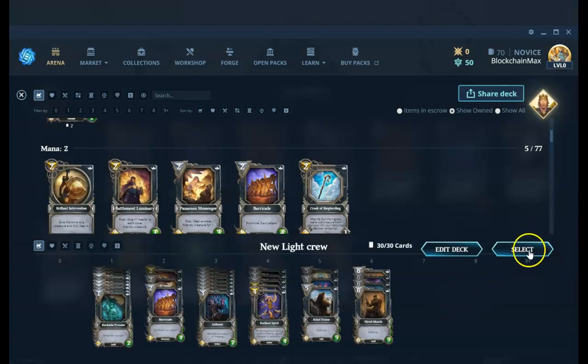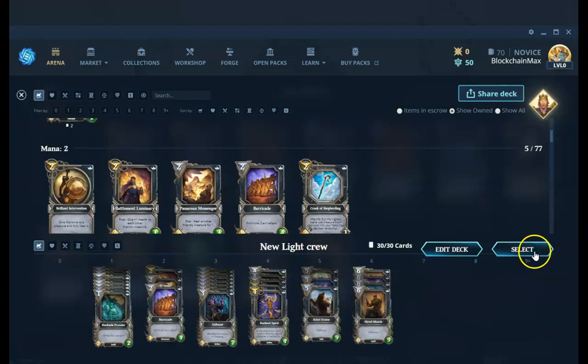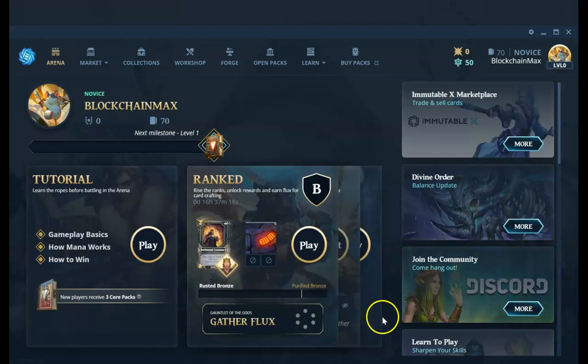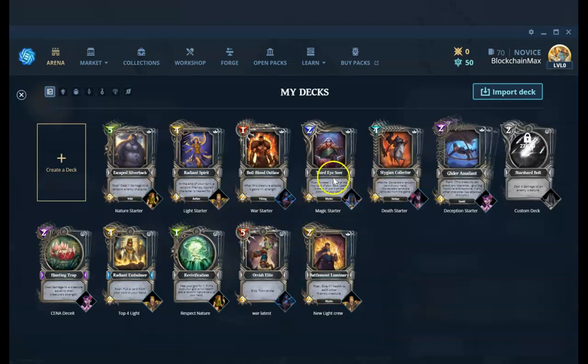Okay, so can you see it has named this set of cards New Light Crew? Once you click select, you have selected it automatically. Can you see it brought this set of cards to the front? If you don't want this card, you can always change them. You can always click on this setting and pick.